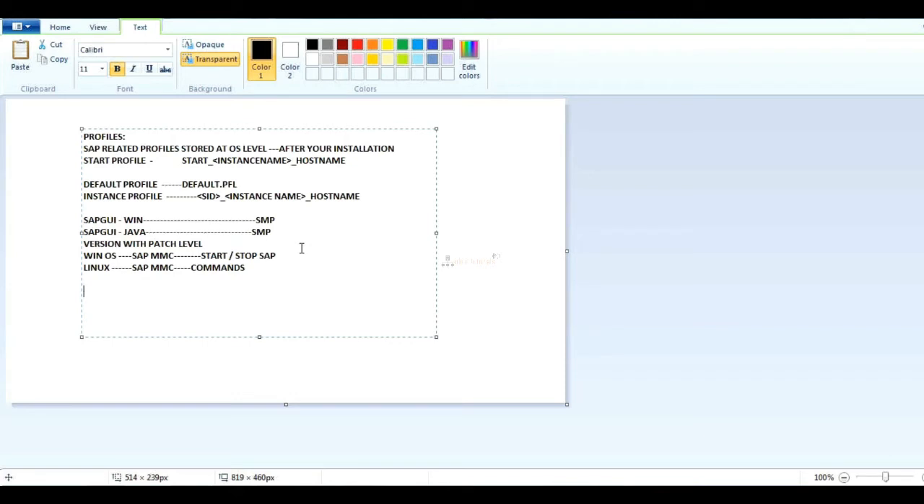What is that command name for your Linux operating system? Stop SAP, start SAP. This is the simple command. Stop SAP means it will stop the database, central services, and all the instances that are there: central services instance, central instance, and database. All the instances will be stopped. Here, all the instances will be started.